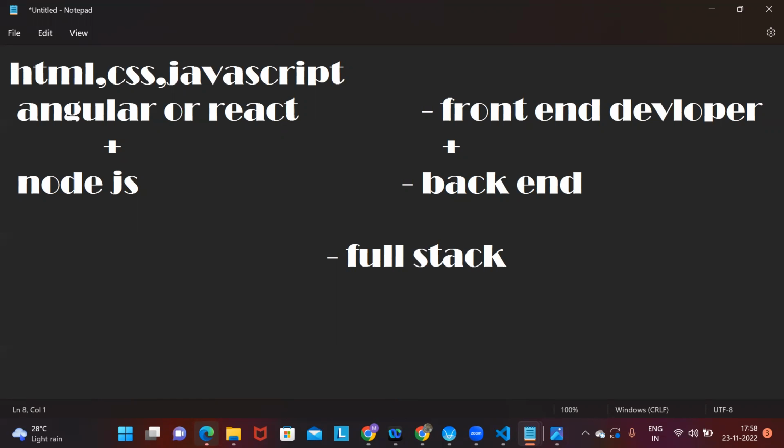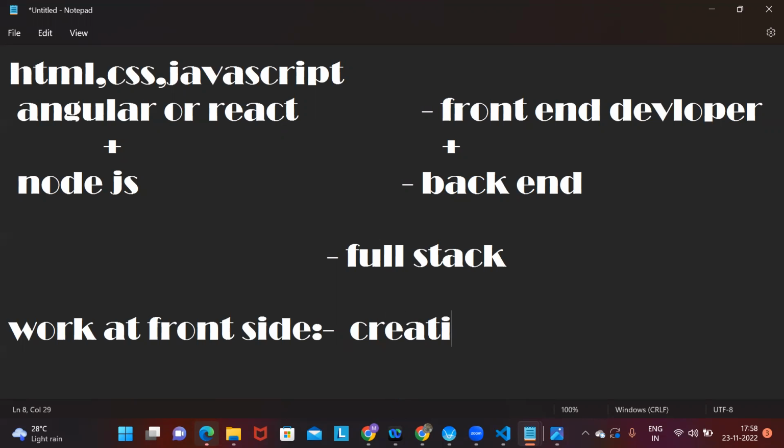Now, what work happens at the front end side? Okay. So we only do creating user interfaces, right? Designs.